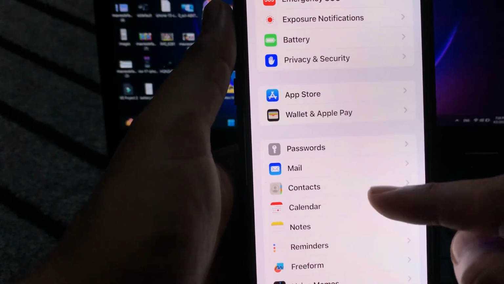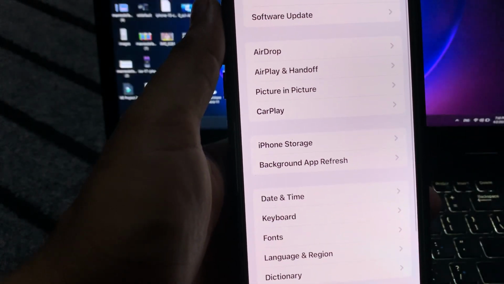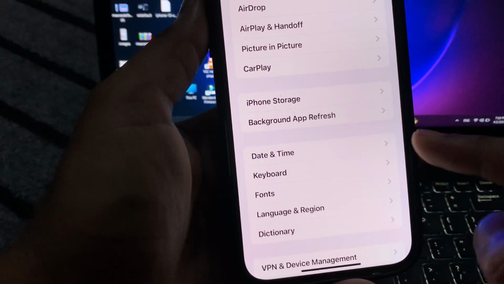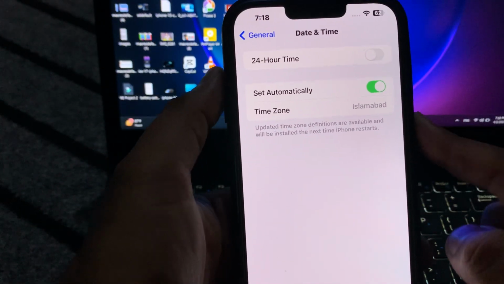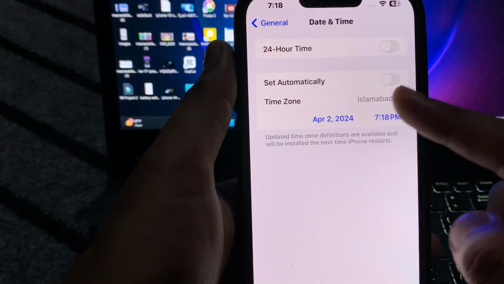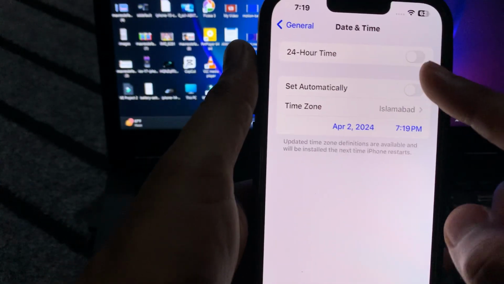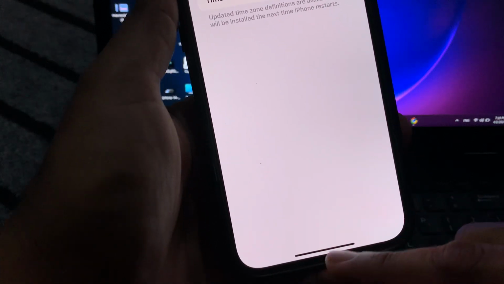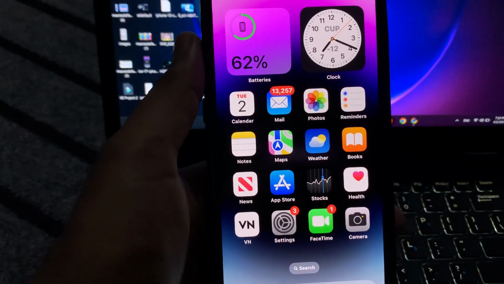tap on General option. Okay, you need to tap on Date and Time. Okay, turn off automatic date and time, and select any other date and zone. And after that, you need to easily remove Snapchat device ban on your Snapchat.